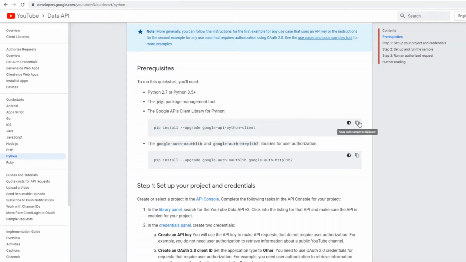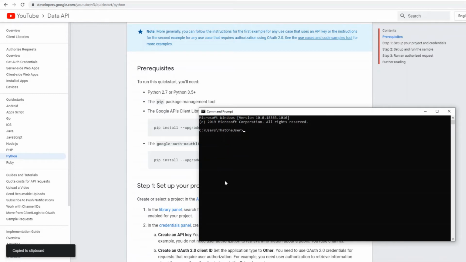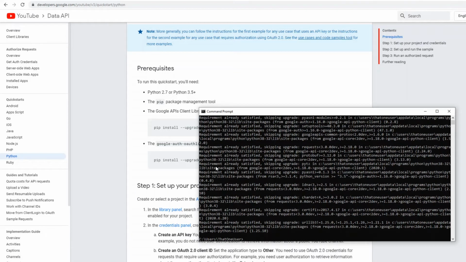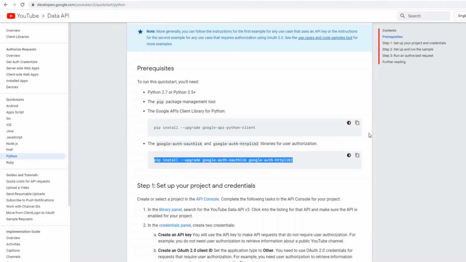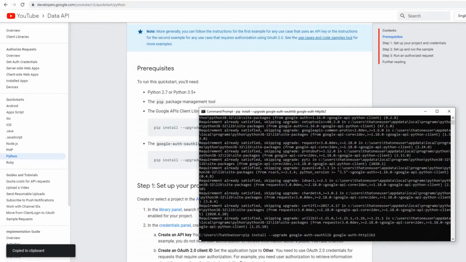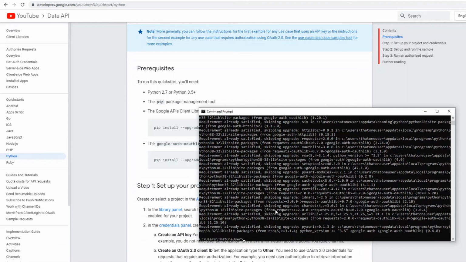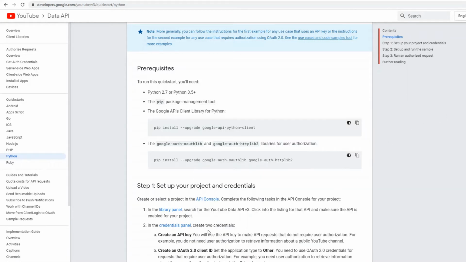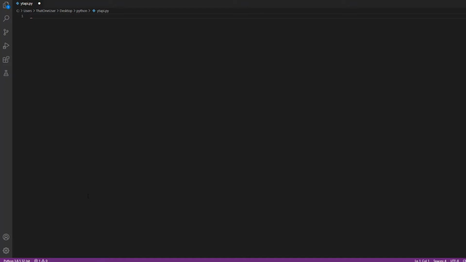Copy this, and we're going to open up command prompt. I'm going to paste that in. It's going to show something else for me, but I already have it. Then we're going to copy this, and once again paste. It's going to be something different for you because I already have it. Then we can exit. And now after that, we can just go back into Visual Studio.